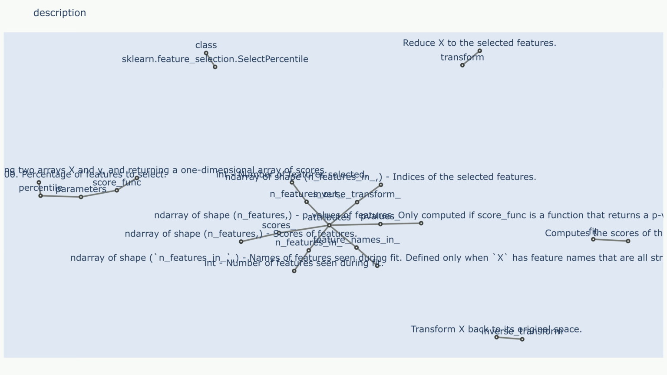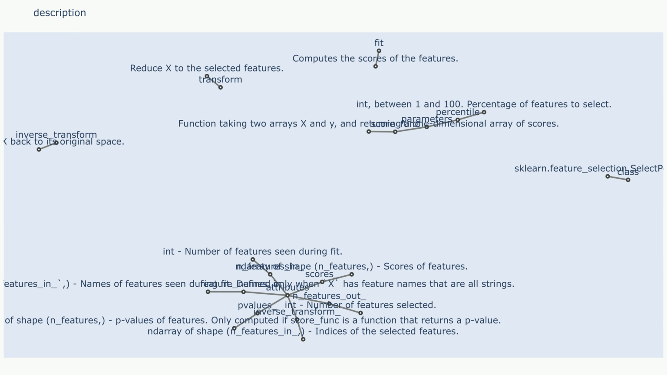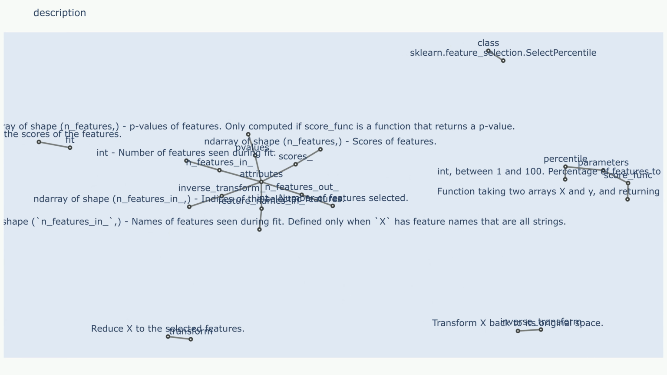Select the top 50% of features using the ANOVA F-value. selector = SelectPercentile(score_func=f_classif, percentile=50). Fit the selector to the training data: selector.fit(X_train, y_train). Transform the training and testing data: X_train_selected = selector.transform(X_train), X_test_selected = selector.transform(X_test). Now you can train a model using the selected features.